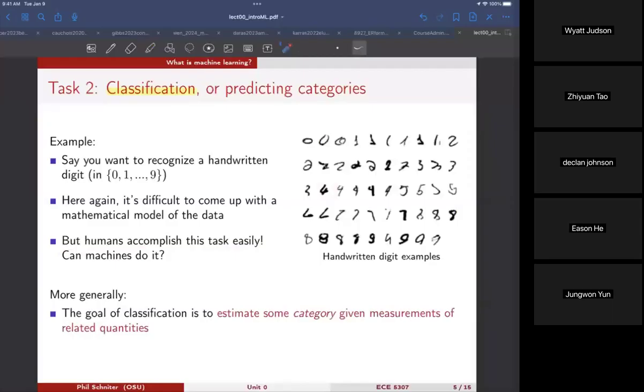So that's just one example, handwritten digits, but more generally, we're trying to estimate some category given some measurements of related quantities. It could be images, or it could be something completely different from images. So this is category classification. Any questions you guys have on classification?